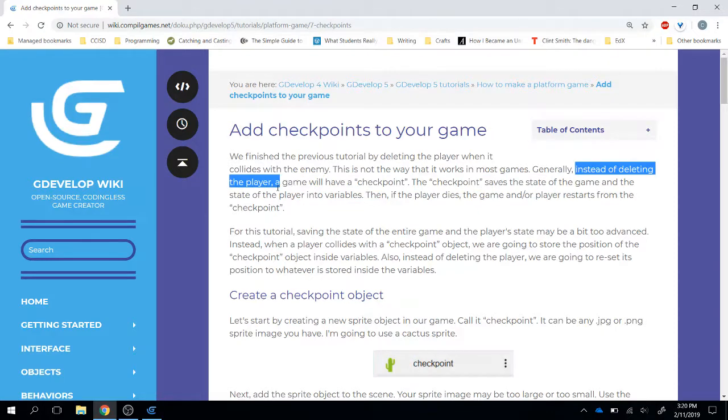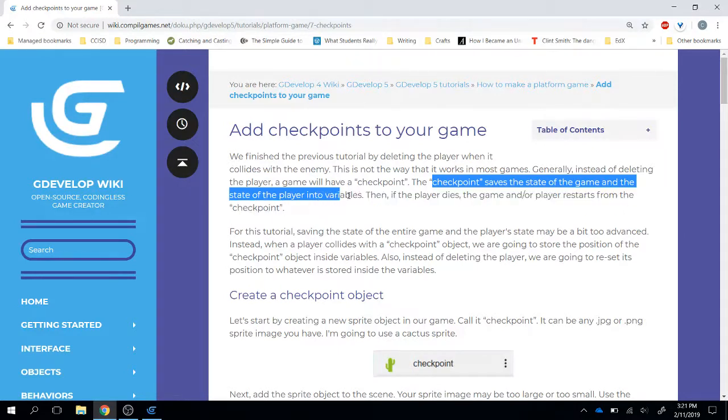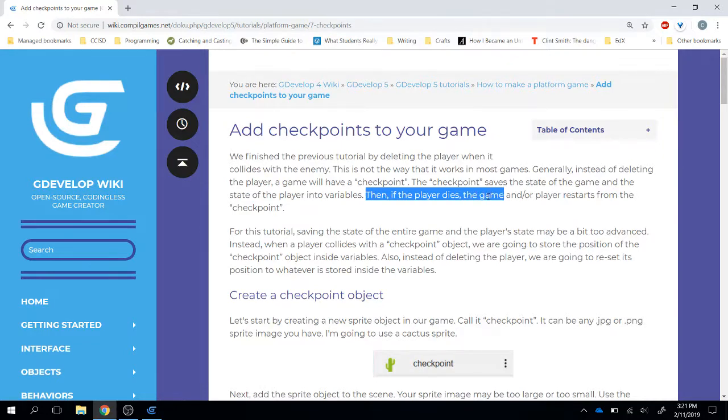Generally, instead of deleting the player, a game will have a checkpoint. The checkpoint saves the state of the game and the state of the player into variables. Then, if the player dies, the game and/or player restarts from the checkpoint.